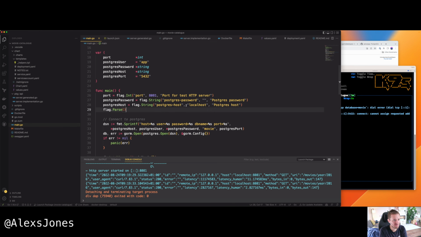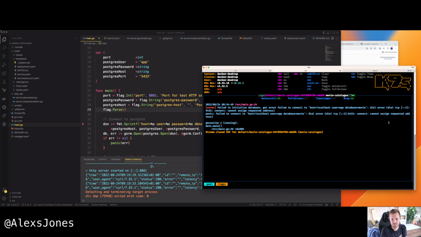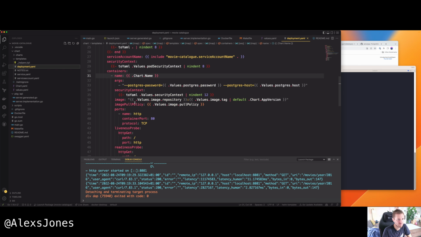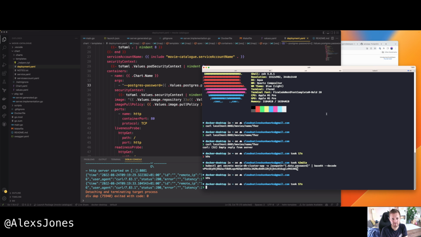So do we have a code issue? We probably have a code issue. I suspect we have a code issue. So Postgres host. What probably makes sense would be for me to test this locally. So what I will do is just that. But prior to that, I just want to triple check that I've got the right parameters here. Postgres host, that looks correct. And that was correctly being passed through as well.